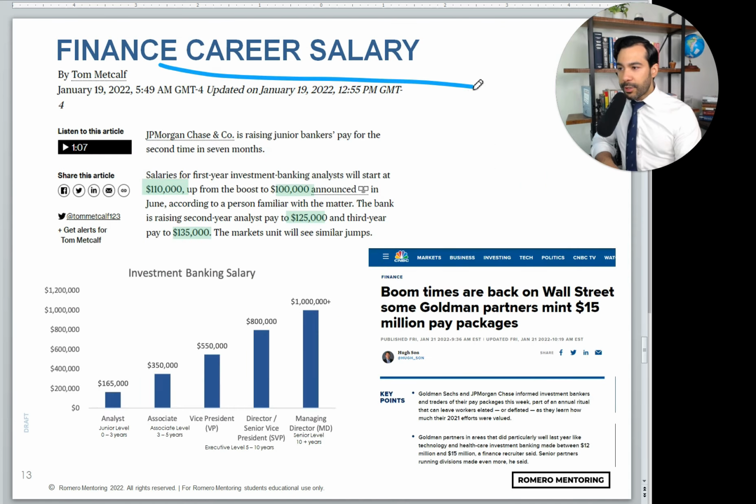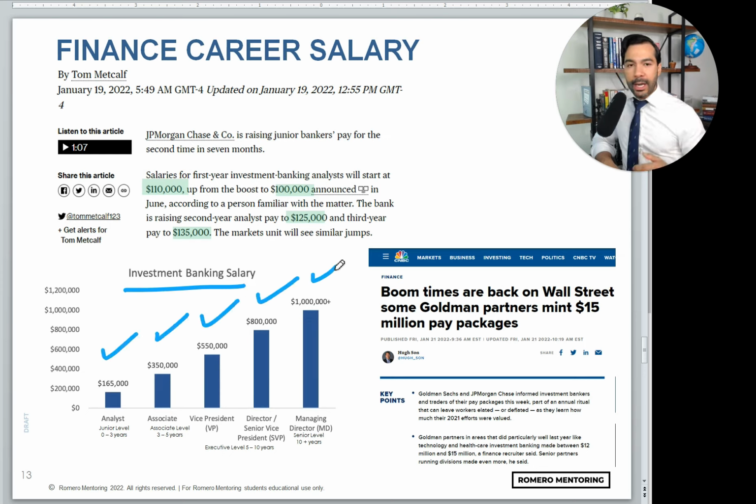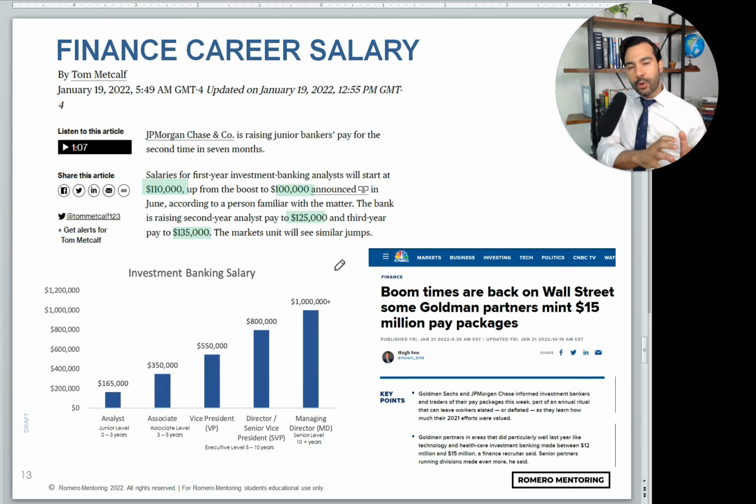Now here's finance career salaries. Here's an article illustrating what banks like JP Morgan and Goldman Sachs are paying their employees. And also look at the salary trajectory for individuals that pursue careers in investment banking, private equity, or a hedge fund. So small payment to upskill yourself to give you the opportunity to enter a very competitive world where you have unlimited earnings and upside potential.